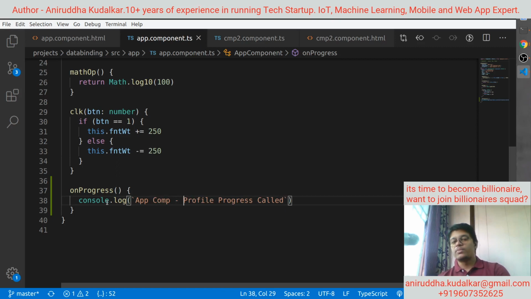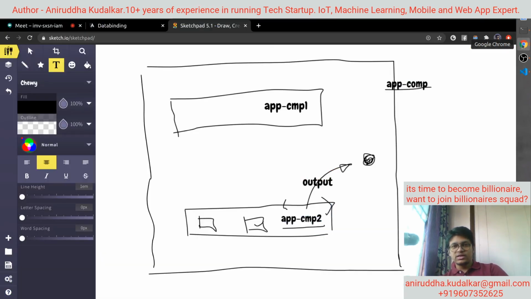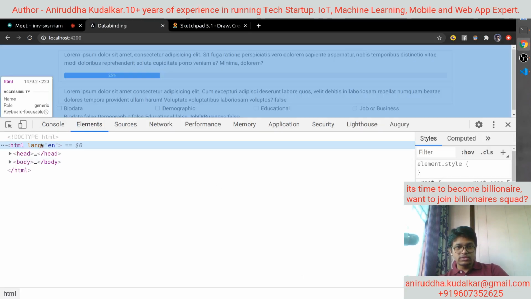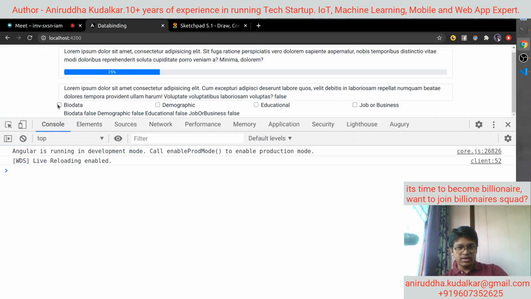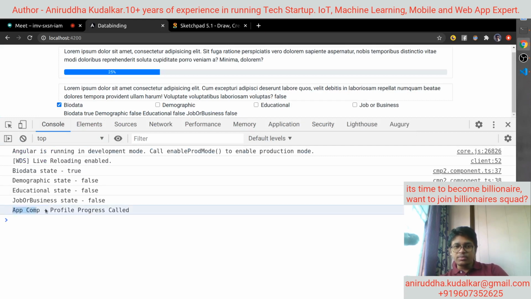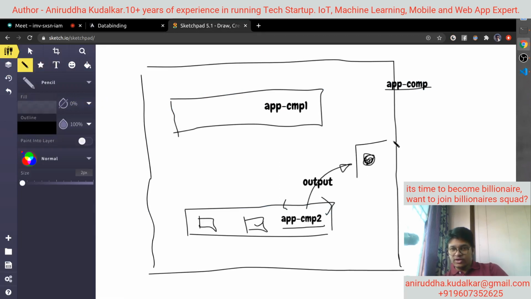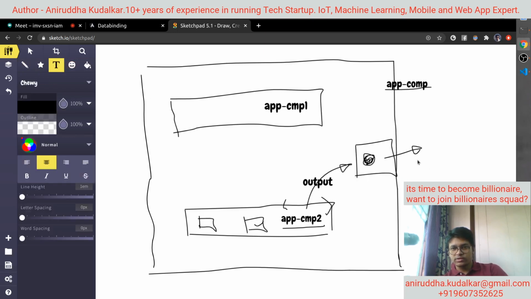It is inside app component. Okay, let us see what happens. Let's go here in the console. Can you see I'm taking the code? Can you see app component profile progress called? Means events are getting generated inside the CMP2, and that events are getting transported to the parent component, which is nothing but the outside one, and this is a function I will write, and the name of this function is on progress called.